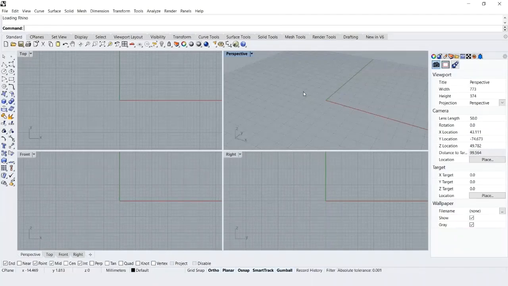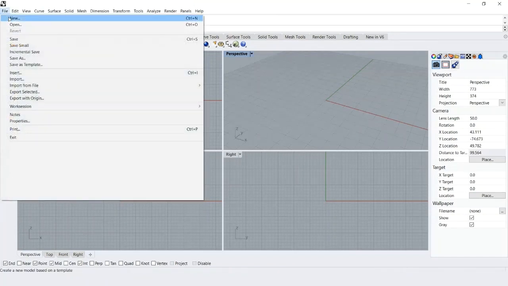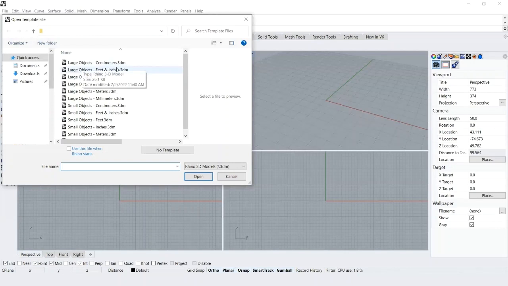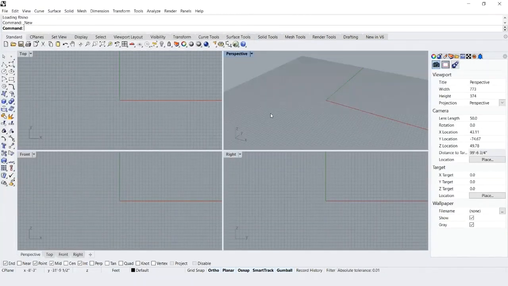Hello everyone. This week we are going to create a simple project by Grasshopper. Grasshopper can make 3D modeling much easier when we work on big projects. So start Rhino, go down File, to New Project. Let's use large objects, feet and inches. Maximize the perspective view by double-clicking here.